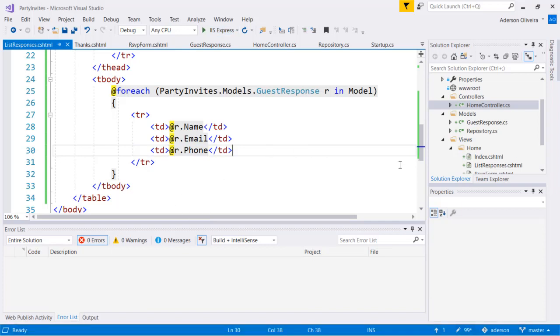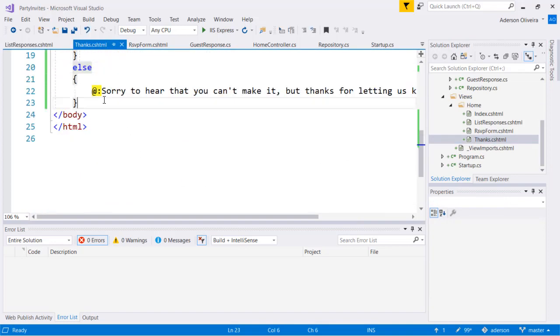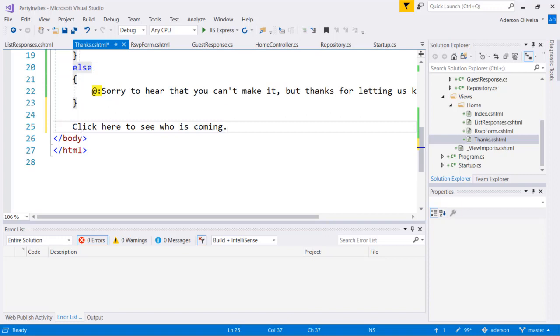Before we give this a try, we have to go back to our thank you view and create a link to go to the list view. So we have to put something like this: click here to see who's coming. Let's add this inside a paragraph tag so we can have a line break. Now click here, we have to make this a link.